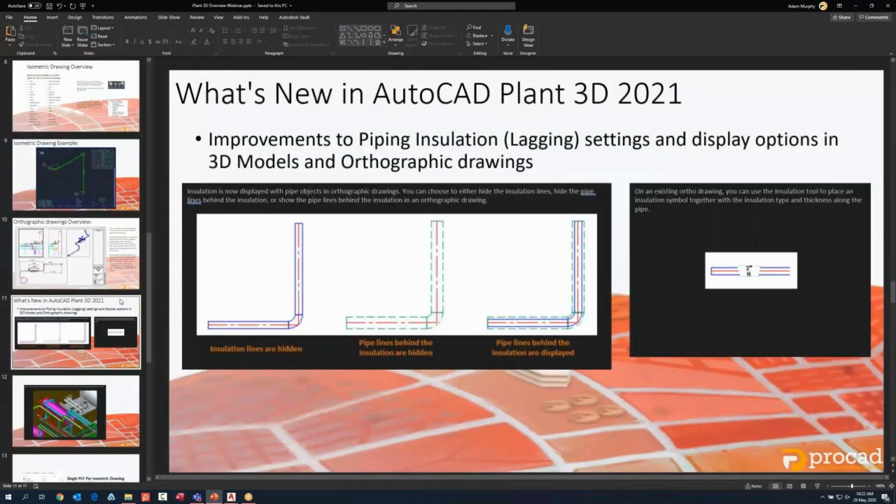So just lastly there, just to go through what's new in 2021. There's kind of three big things in 2021. The first of the three is the improvements to the piping insulation, or lagging as it's referred to in the industry. So in orthographic views now, if you were to include insulation on your pipe, you can choose between showing just the pipe, showing the outline of the insulation, or showing both.